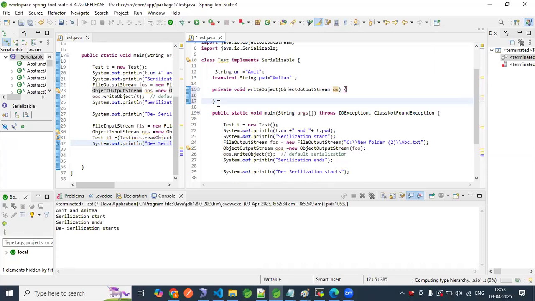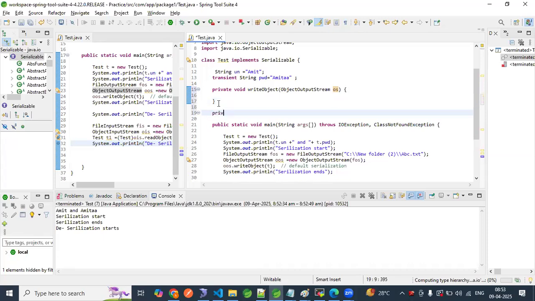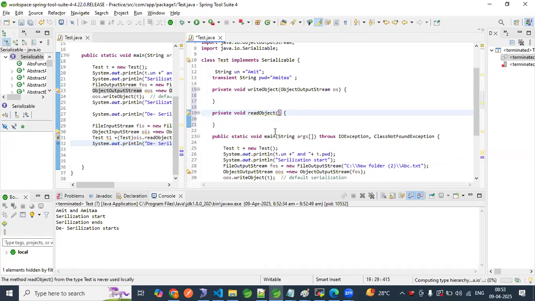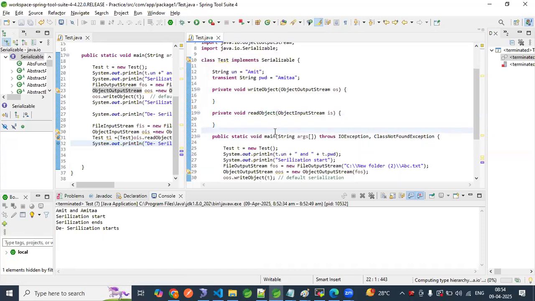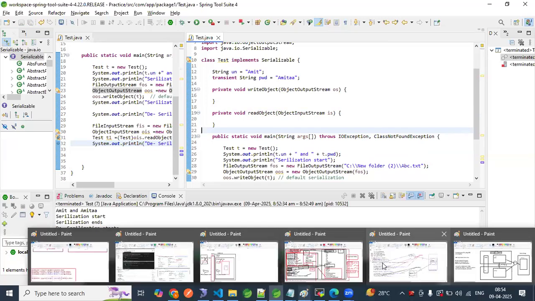What is the other method, guys? The other method is readObject, right? Private void readObject. What is the parameter I need to pass here? ObjectInputStream. Let me give the name. Format this. Select all, Control Shift F. You understand the requirement, right? You understand the requirement by seeing this diagram, what we are doing. Otherwise, if you don't understand, then you will be confused.